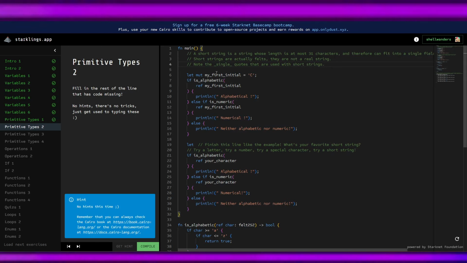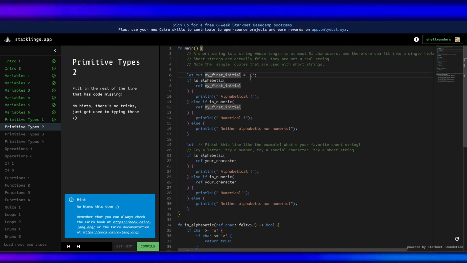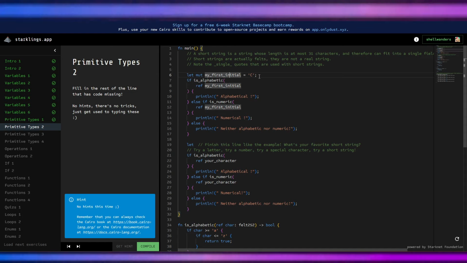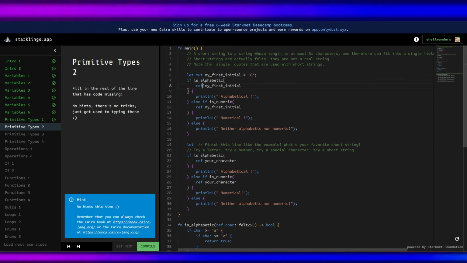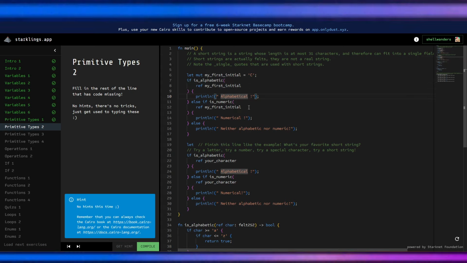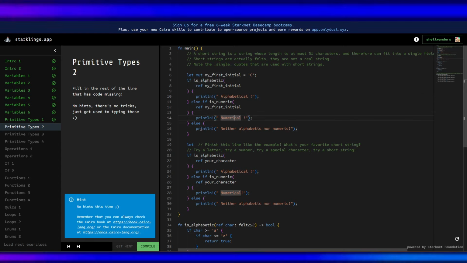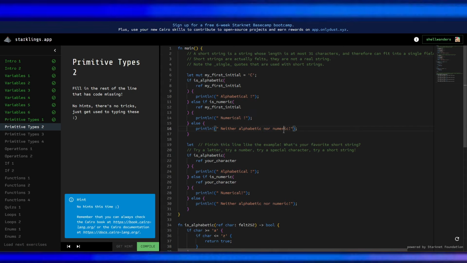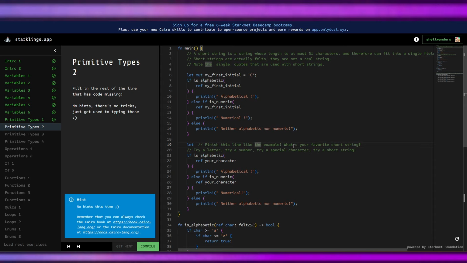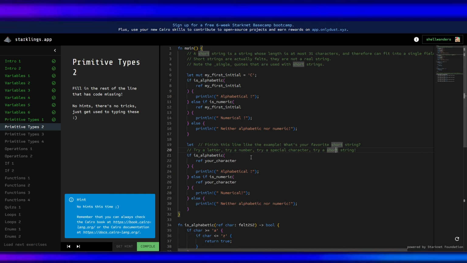Okay. let mut my_first_initial = 'C'. If is_alphabetic(my_first_initial), print alphabetical. Else if is_numeric(my_first_initial), print numerical. Otherwise print neither alphabetic nor numeric. Let's finish this line like the example. What's your favorite short string? Try a letter, try a number, try a special character, try a short string.